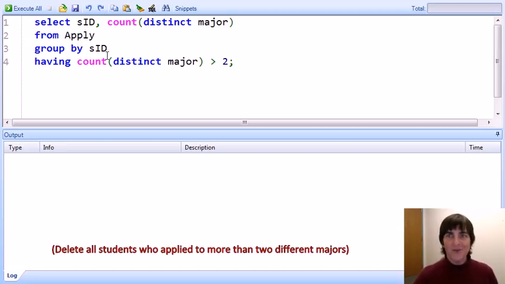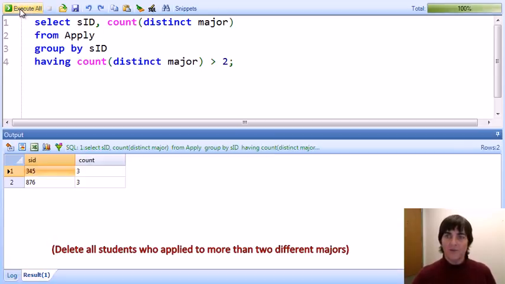You may want to remember the group by and the having clause. So it says we go to the apply relation, we form groups or partitions by SID, so we're going to consider the set of applications for each student individually. We're going to count how many distinct majors there are in each group, and if that number is greater than 2, we're going to return the student's ID, and for now let's look at how many majors they applied for. So we find in our database that there are 2 students who have applied for 3 majors, and we don't like those students, so we're just going to get rid of them.